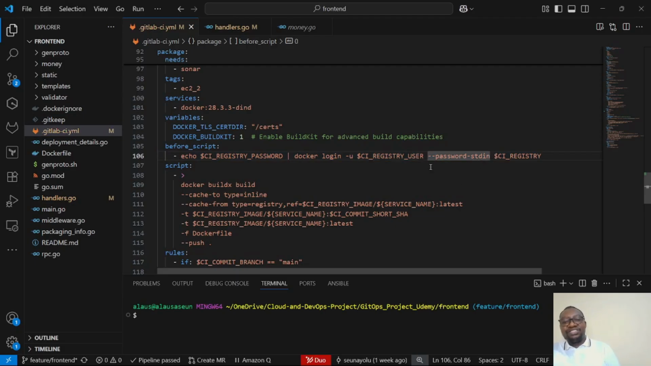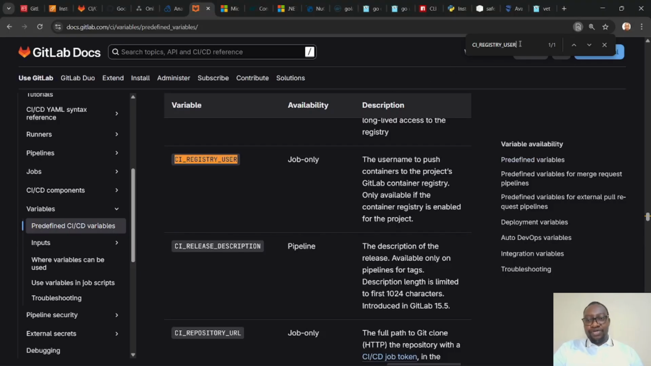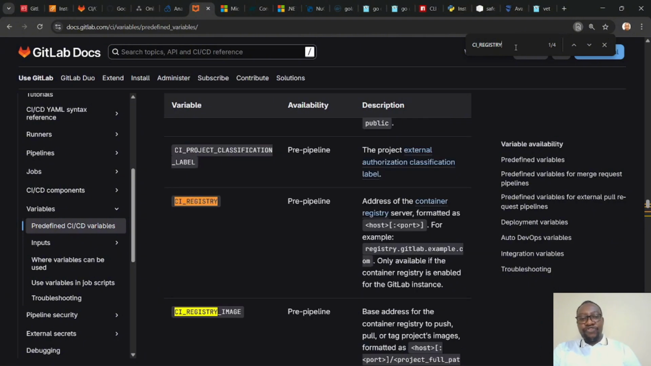And of course, password standard input. I'm passing the password as a standard input so that it's not visible in the job log and all that. And then, of course, I'm pushing to the CI registry. Again, another predefined variable. Okay. So if I click that, I can see CI registry, and it says address of the container registry server formatted as host and port, for example, gitlab.com example, blah, blah, blah.